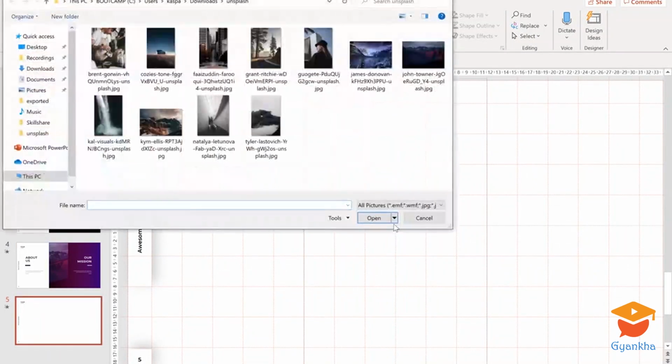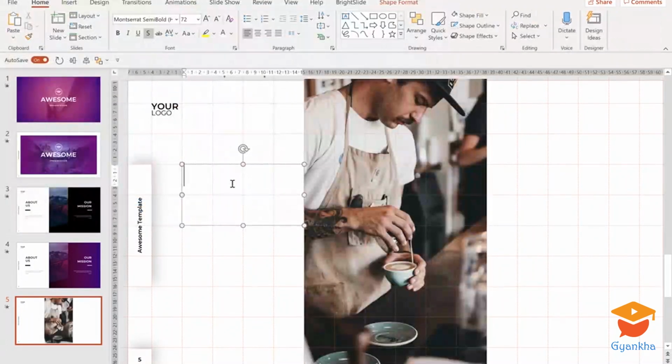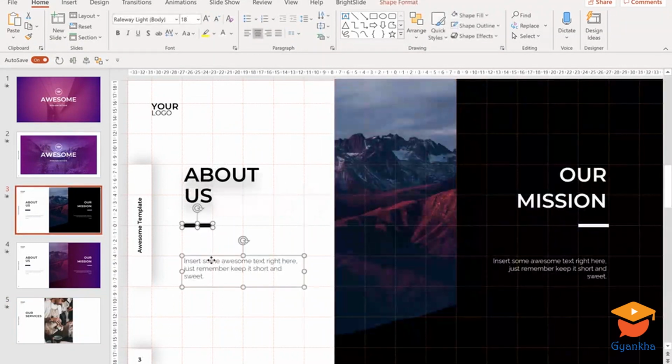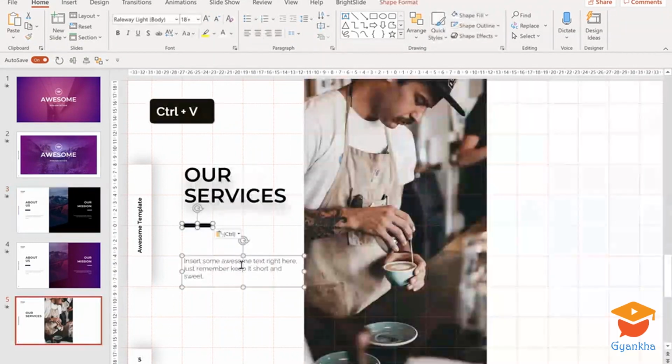Alright, so let's just insert a picture into image placeholder. Type in our services inside of the title box. Now let's just copy these 2 elements from our previous slide to save some time. That's wonderful.